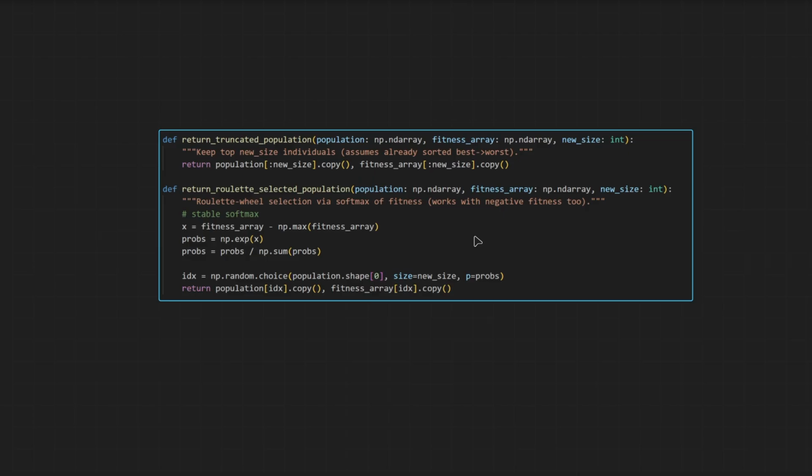The other thing that we need to perform is selection. In previous videos, you have seen that we have two types of selections, one called truncated selection and one called roulette wheel selection. These two functions implement these two selection mechanisms. Truncated selection is pretty simple. We are just going to take the top k best individuals and associated fitness array given by the variable new size. In the roulette wheel selection, we are doing something a bit more sophisticated.